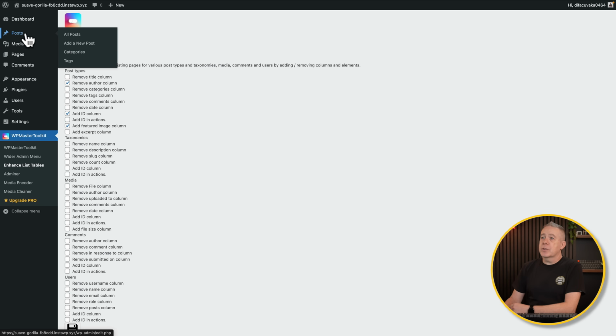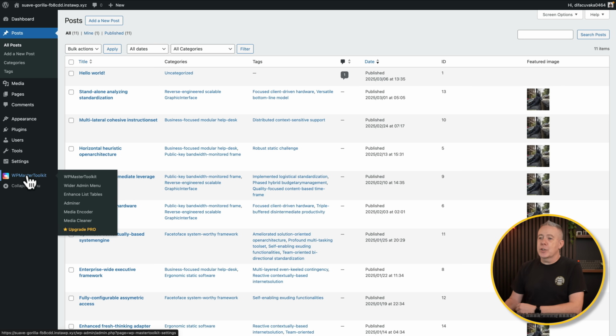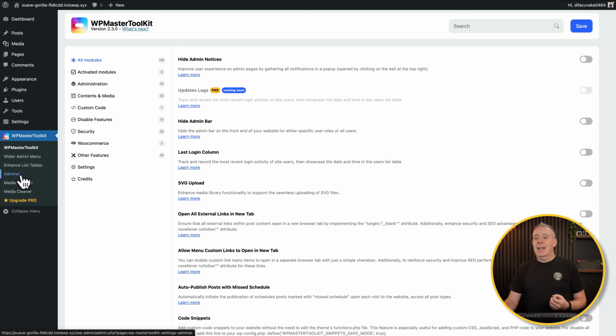So we come into posts now. You can see now we have the featured image. It removes the author and so on. So you can customize this in a similar fashion to what we've seen. Again, it doesn't have that polish that we've seen in the likes of WP Extended. However, whichever one of these you choose, I think most of the main bases are covered.